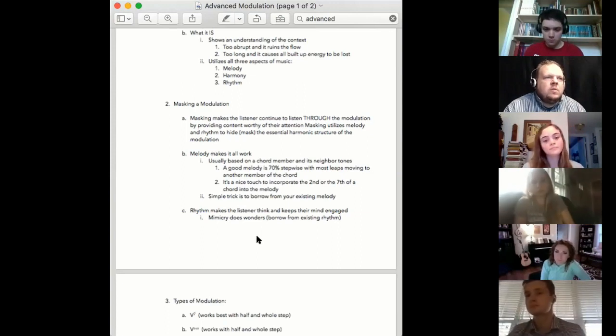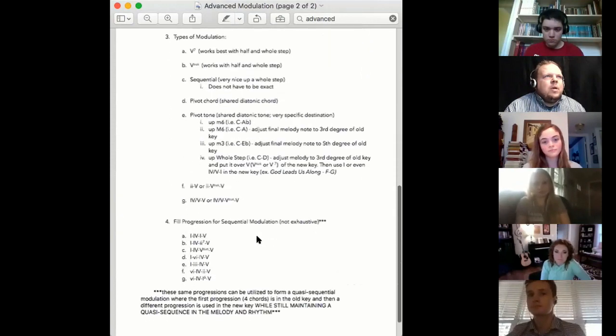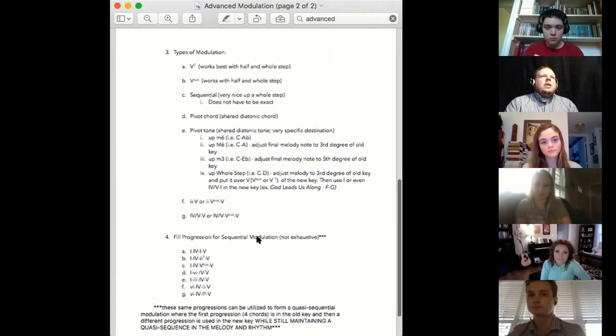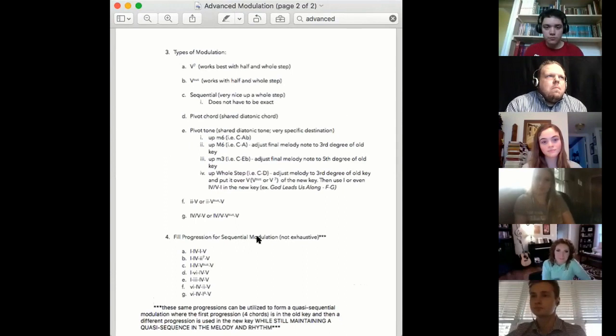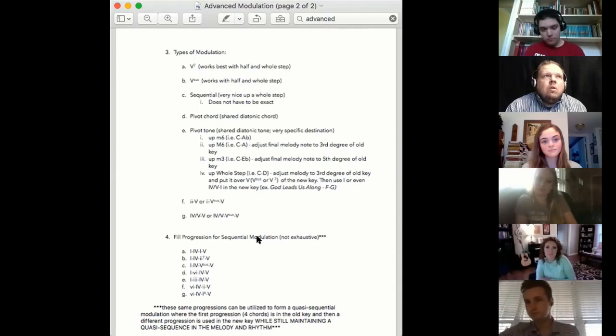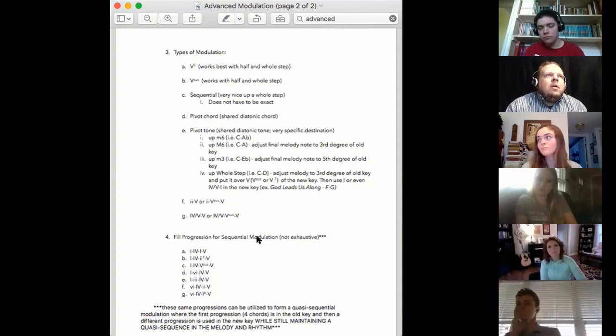Now let's get into the fun stuff. Let's look at the back page for just a second. Types of modulation. There's some cool things in here that will let you mask. There are some things in here that you already know. We talked about letter A, the 5/7. Why would you use the 5/7? It's the simplest, most bland form of modulation possible. However, it is the quickest way to get somewhere.